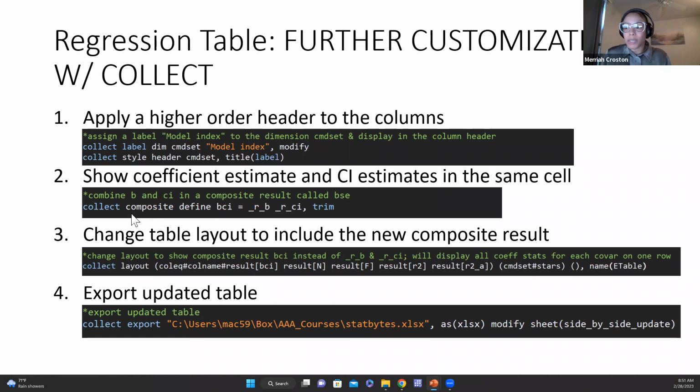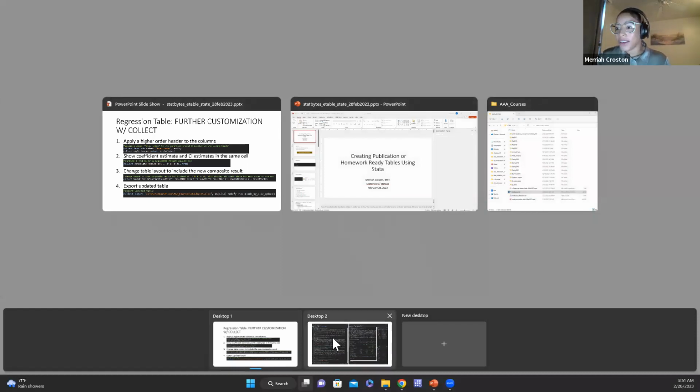So we'll use collect. You see this command collect here. We'll use collect to create a composite result. And then we'll use collect layout to specify how that composite result is displayed. We're not digging into the mechanics here, but I'm just showing you what else we can do here. And then we'll export that updated table. Almost gave you a sneak peek at the final table. Oh no. Okay, go back to our code.